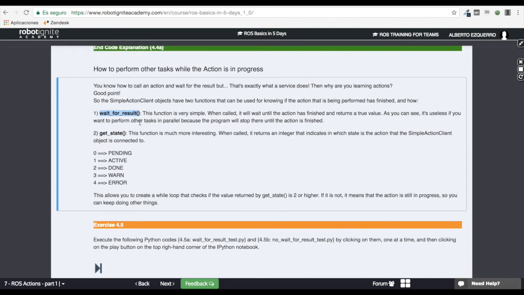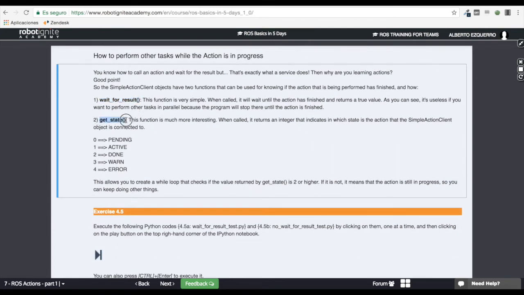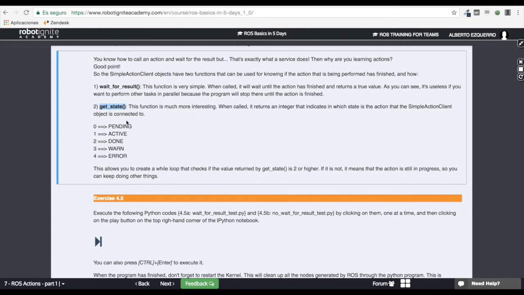But we have another function, which is this getState function, that we can call in an action client, and which is very interesting, because while the action is taking place, we can call this function, and it will return a value 0, 1, 2, 3, 4, depending on in which state is the action. So for instance, pending, active, done when it finishes. So pending is before it starts, active is while the action is taking place, done is when the action finishes. Finally, you have warning and error, in case it returns an error or a warning.